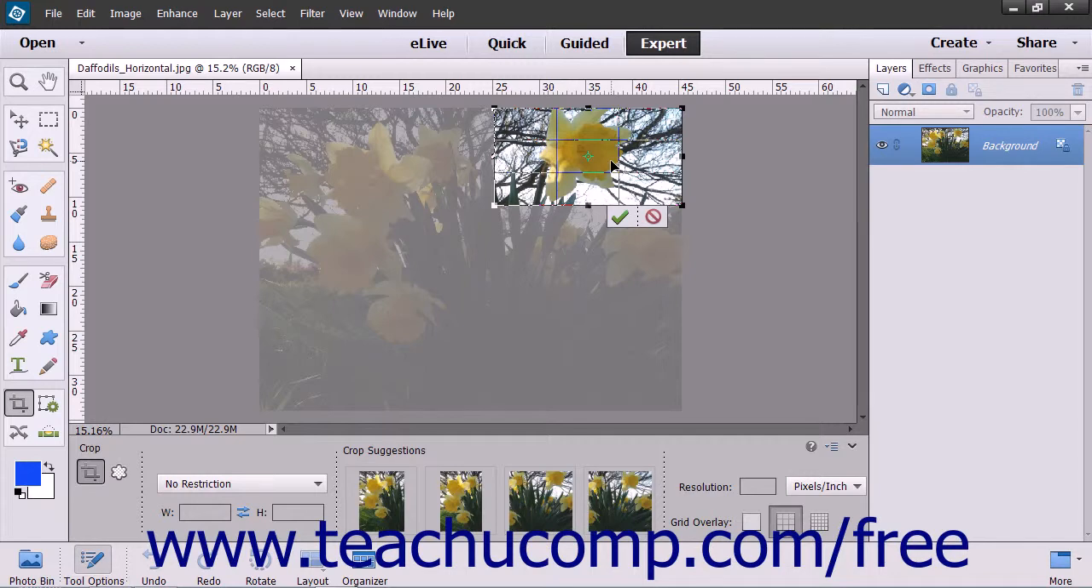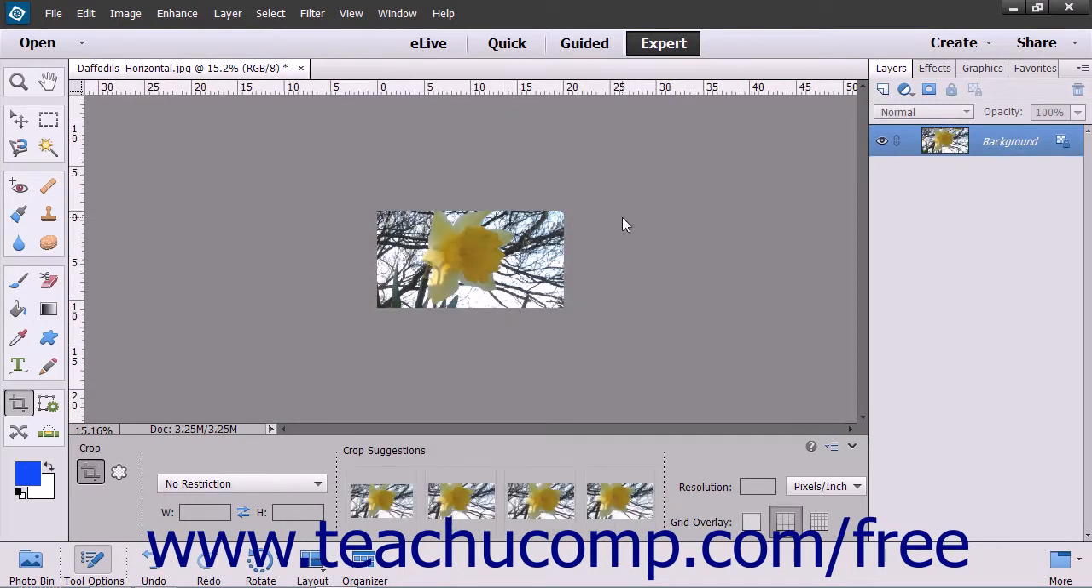You can also move the crop area by clicking and dragging inside the crop area to move it around within the image. You will also see two buttons appear at the bottom right corner of the crop area. You can click the Cancel button to cancel the current cropping operation altogether, or you can click the Commit or Checkmark button to complete the desired crop of the image to the crop area shown.